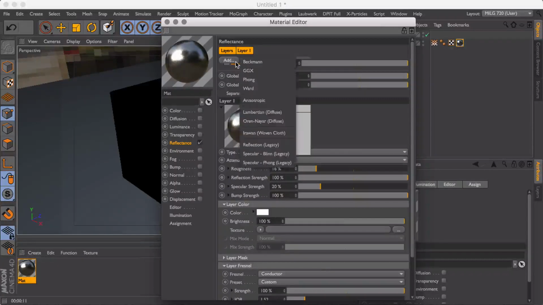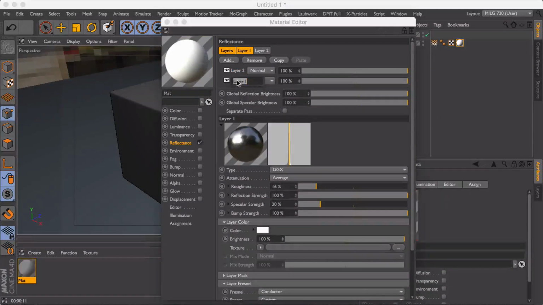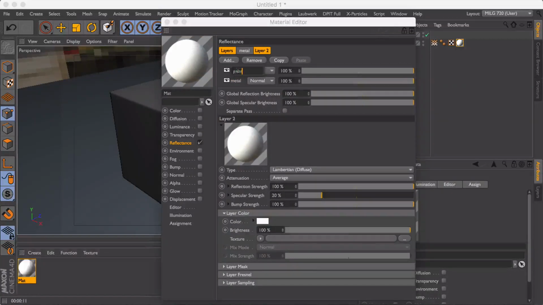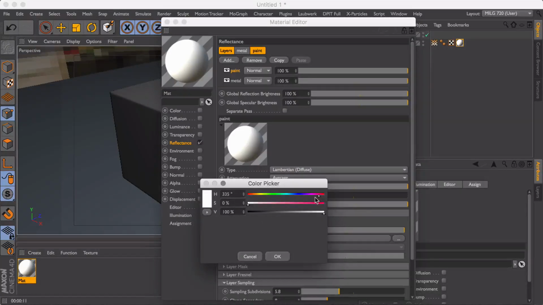What I'm going to do now is add a Lambert on top here. So let's just rename these to metal and paint. Just always a good idea to keep your layers organized. I'm going to go to the layer sampling here, and I'm just going to increase this to maybe about 5.5, 6. That'll do. Okay, let's give this a nice bright color so that we can see what we're doing, and then go for a strongish but darker reddy purple color.